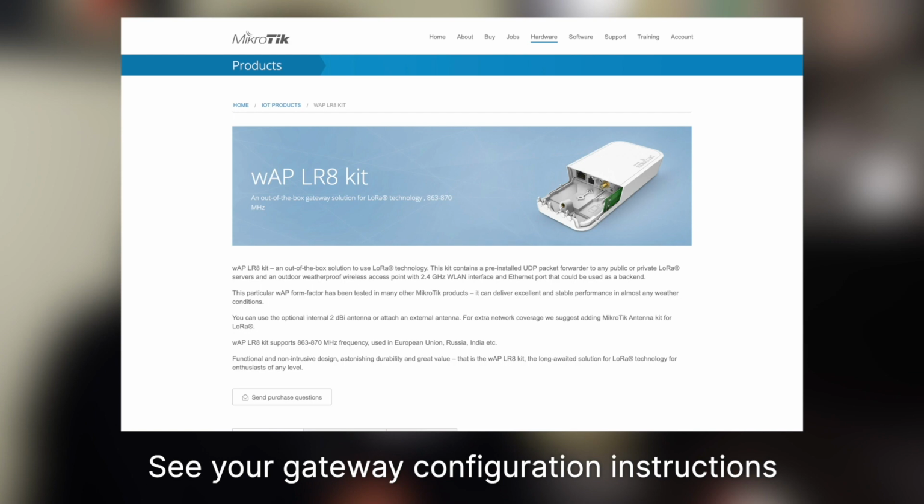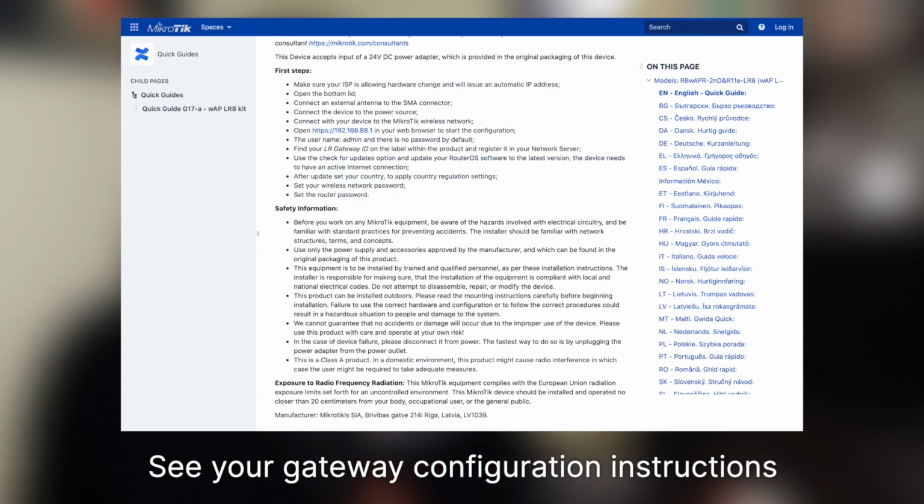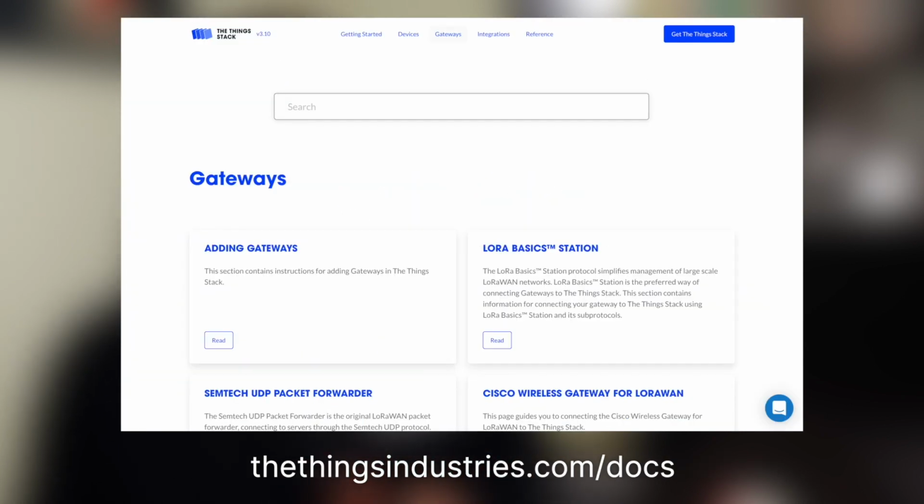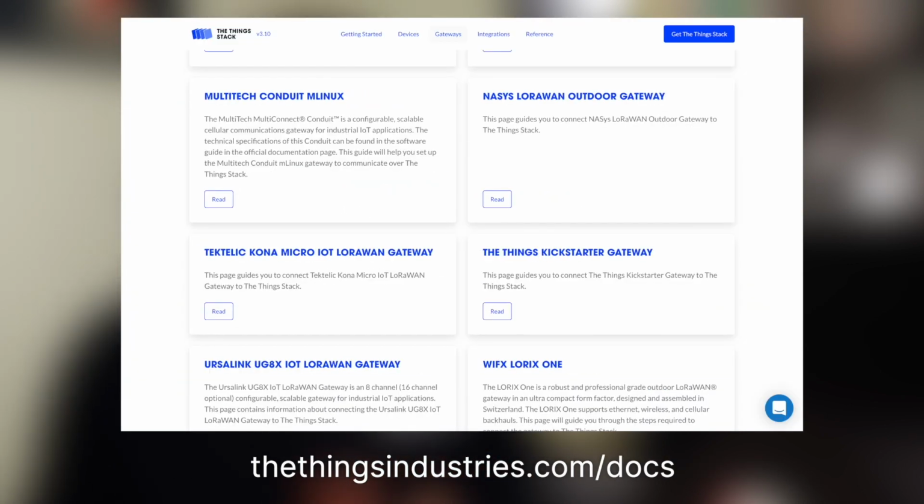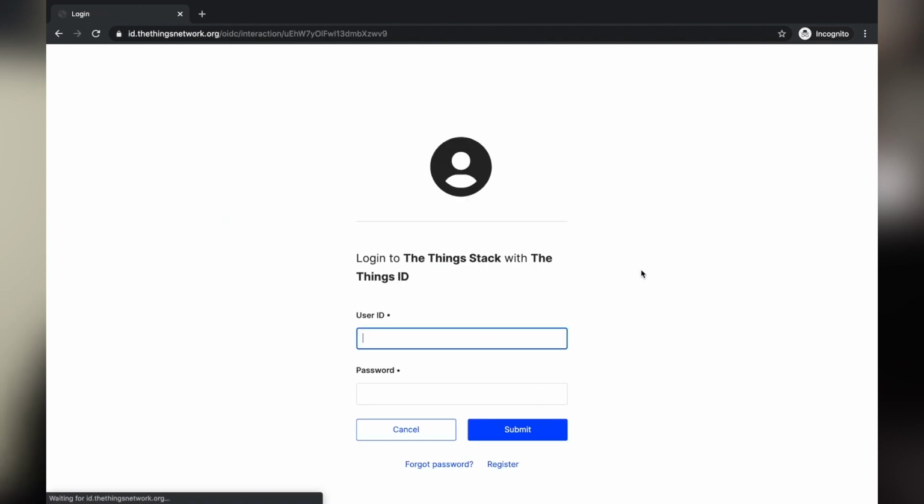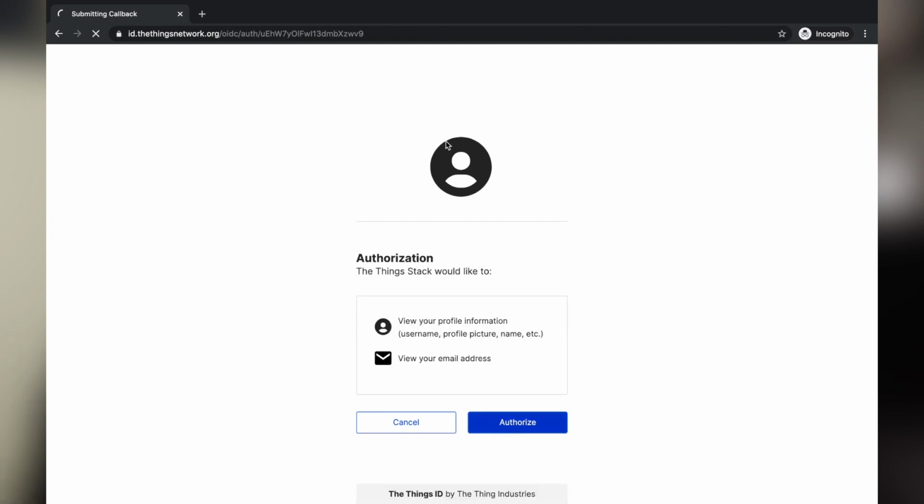Make sure to follow instructions provided by the manufacturer of your particular gateway. If you're having any troubles with that, you can visit our documentation page with guides on how to set up various gateways from different manufacturers. Once that's done, we need to register our gateway in The Things Stack. To do that, go to The Things Stack console and log in. I will log in via The Things ID as it allows me to use my account from the V2 console, also known as The Things Network console.